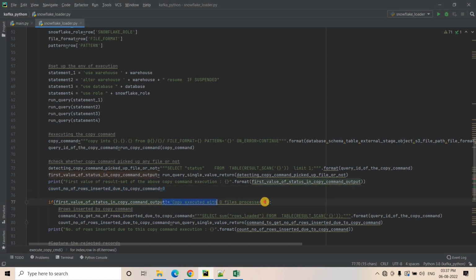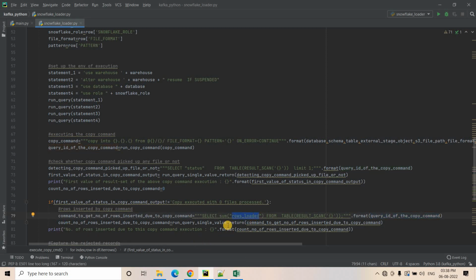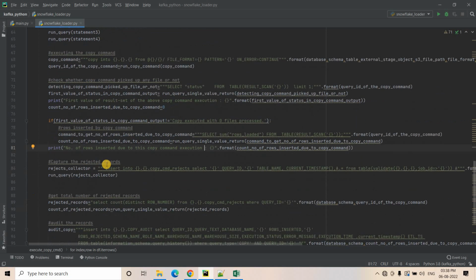But if that is not the case, then I take the sum of rows loaded for this particular column. I pass the query ID of the copy command, and I get how many total rows were loaded in the destination table, and I execute that using the run query single value return function. And then here I am printing that the number of rows ingested or inserted due to copy command execution is this much. Okay, right? And then here I need to capture the rejected records.